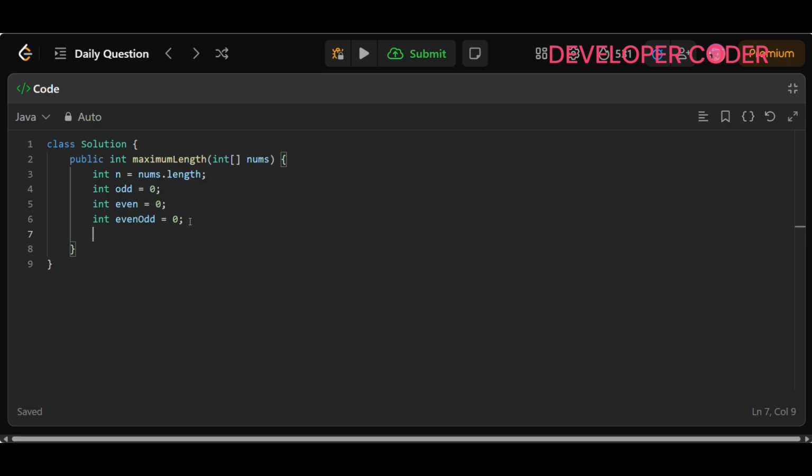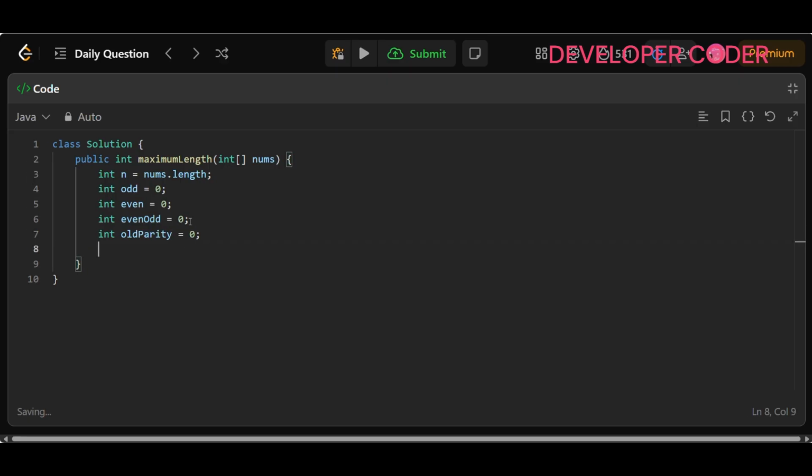So that's it. And here, parity. So int oldParity. Initially, I haven't seen anything, so I'm just giving 0 here. Okay, so this is done.